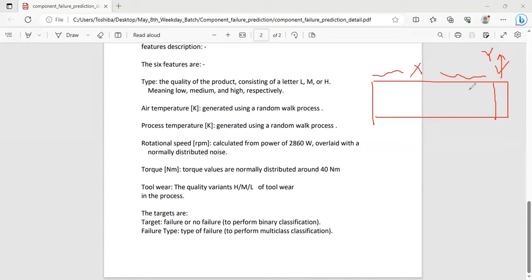But here the problem is we have two columns. Yes, Nina, do we have any idea? Nina Matthew? No, sir. Okay, no problem. I think we have to use a binary classification. No, we have two classes. One target variable is the binary classification, and another target variable, the failure type, is the multi-class classification.